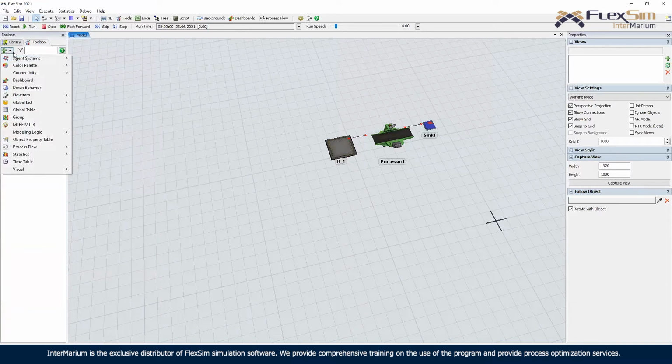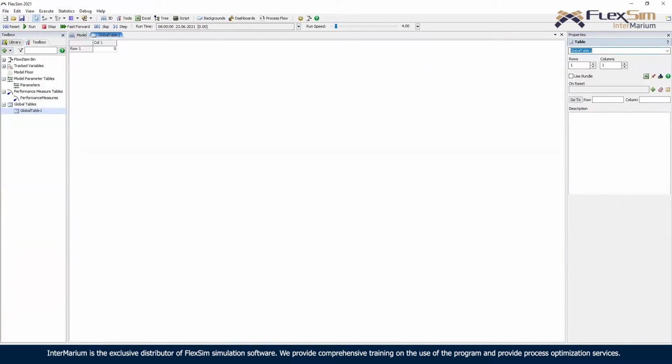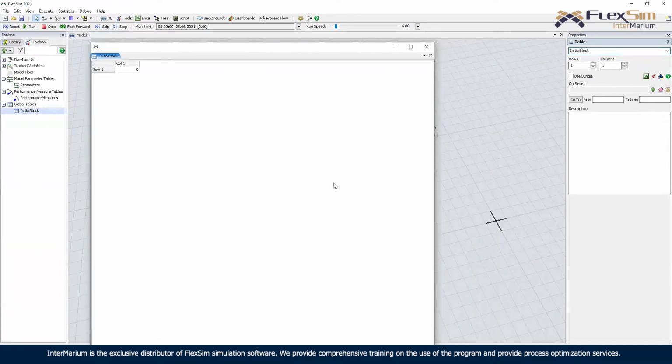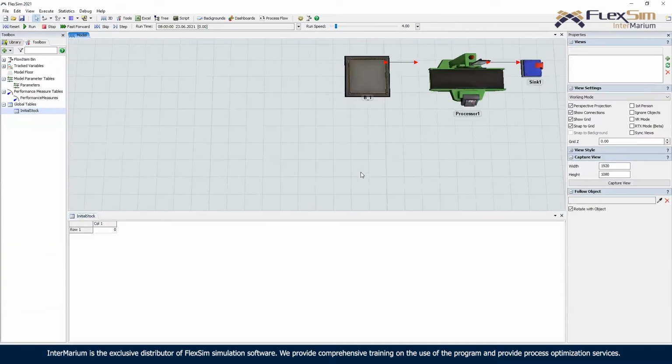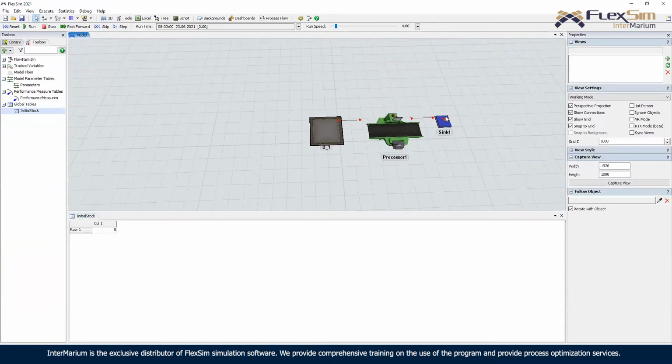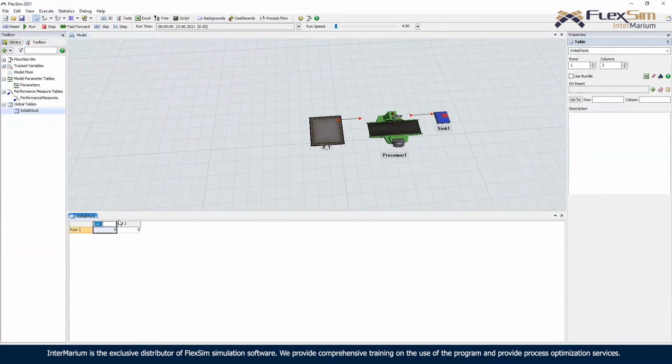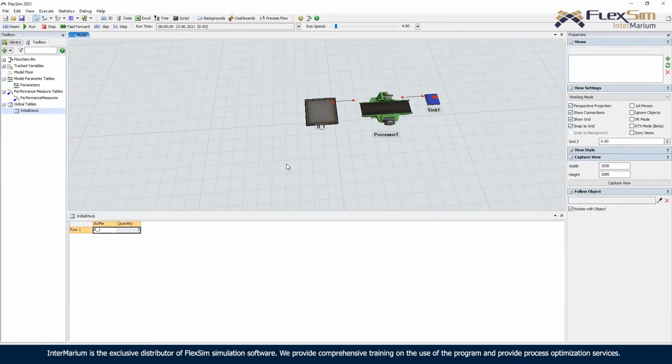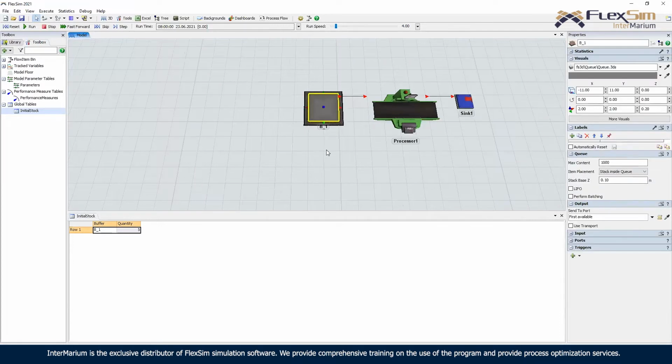Okay. So I will create a global table, and name it initial stock. I will create some initial stock on the B1 buffer. So in this table, let's say I will have two columns. This is the buffer, and this is going to be quantity. For the buffer, I will use a string, and I will just write B1. The name has to match here. I write quantity, let's say 5. I want to start the model with five products on this B1 buffer.